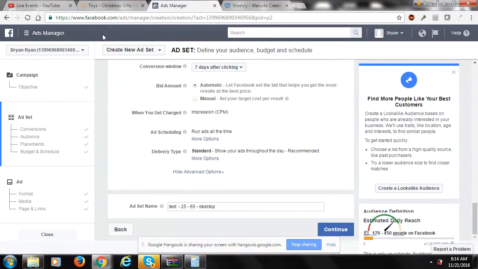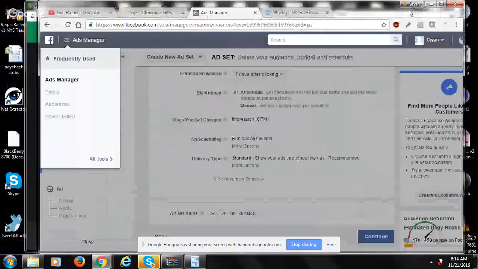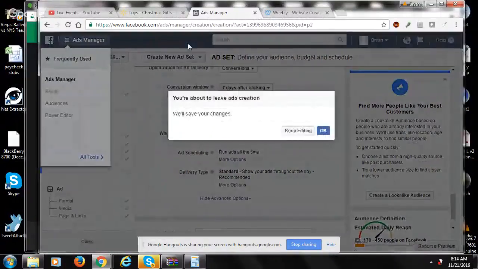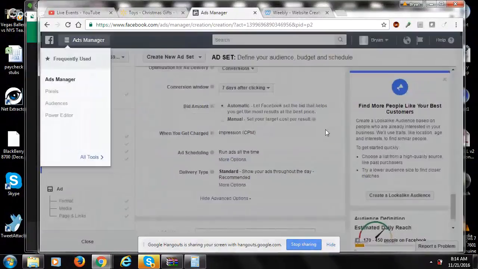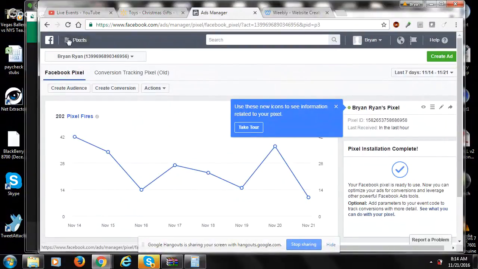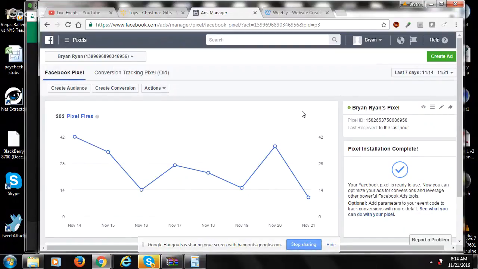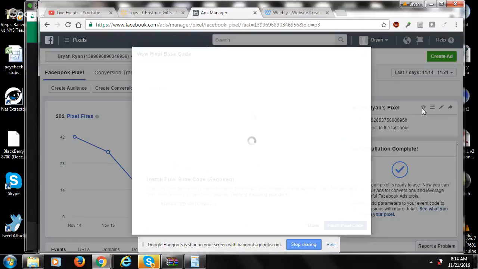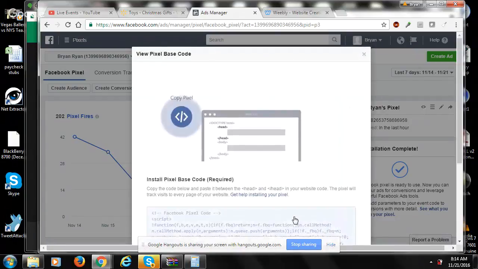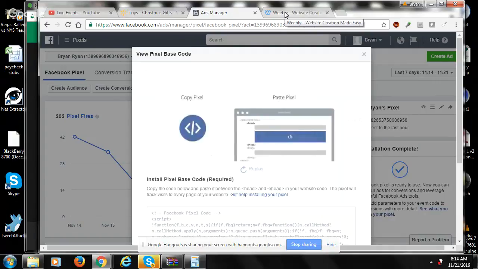Now, let me reiterate about this pixel here, so we cover that base real quick. That pixel that we saw earlier, where you would get that code is you would come here, click pixels, and then over here you would get this pixel code down there. Click it, it will copy, and then you're going to put this on your thank you page.